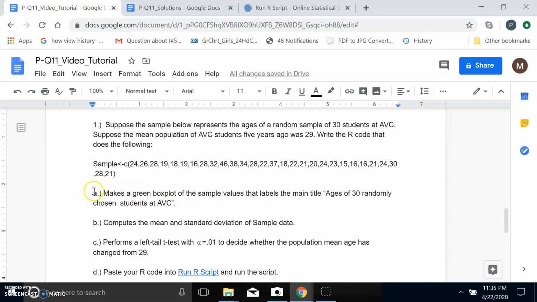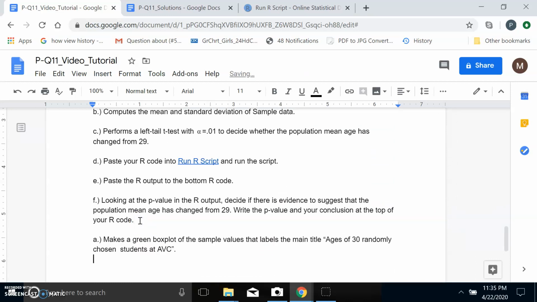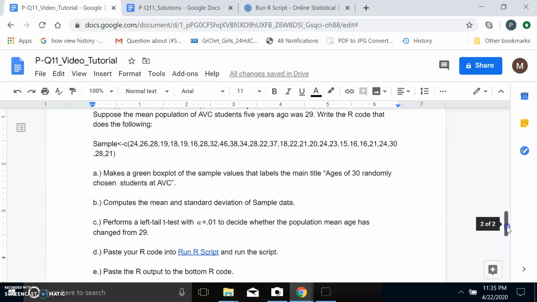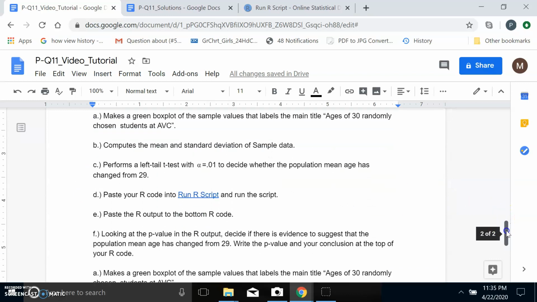So let's do part A first, and we'll go through each one. Just take it and put it to the bottom here. I'll start my R code right here. Let's paste it here and I'll put the R code below. So let's take our sample. It's already set up for us, so I can read it. Okay, so go down.